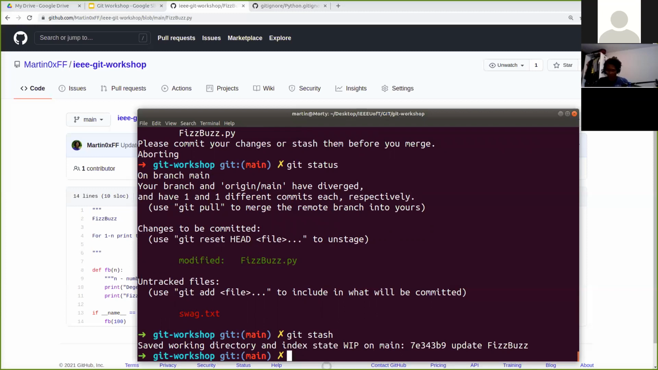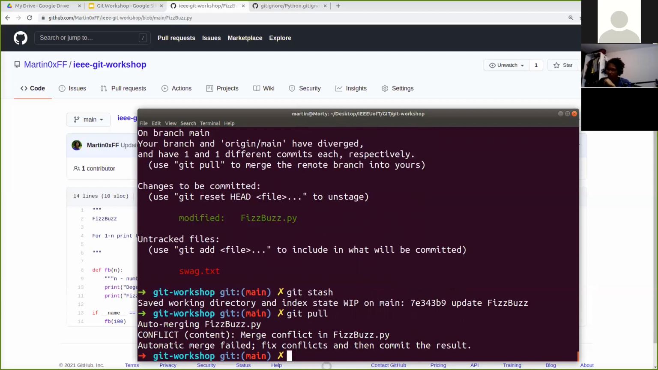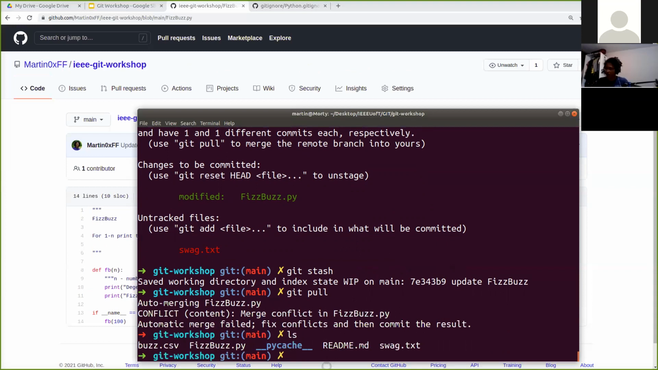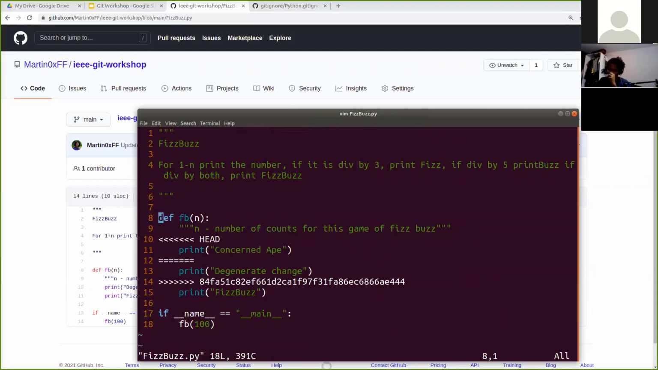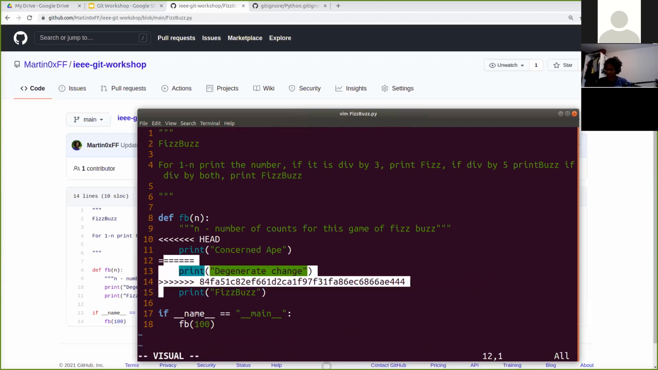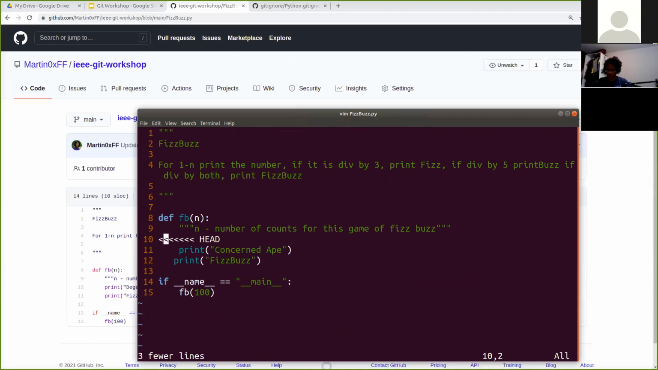Okay, cool. And then we do a git pull. So we pull down the latest. In this case, there's a merge conflict. And then we check out the merge conflict. Of course, it's going to be the print statement because they're the same line. Let's keep the concerned ape. Because at the end of the day, it doesn't really matter because we're going to change both of them with the pop.